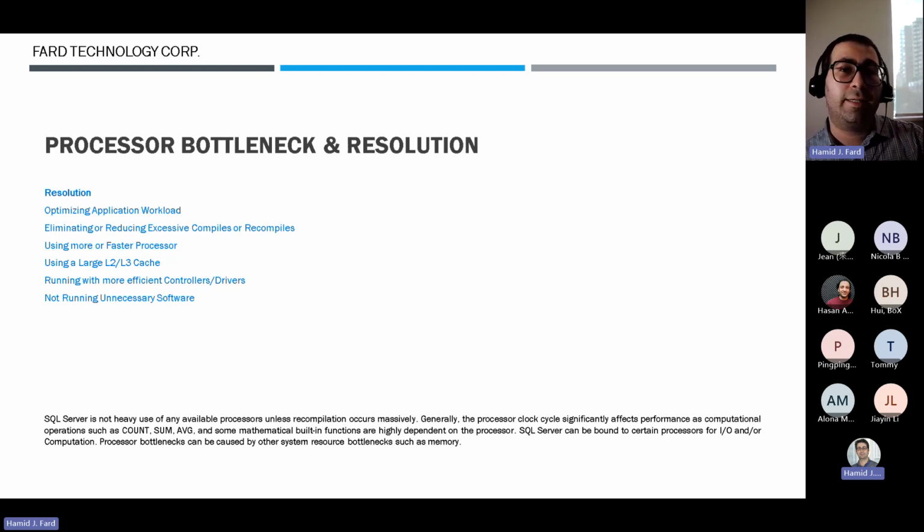We try to eliminate unwanted recompilation of the queries. And we go for a faster processor, and for a large L2, L3 cache. We check whether the controllers and drivers for the processor are up to date. And we try to stop unnecessary services and software. By that, we are reducing the CPU utilization.